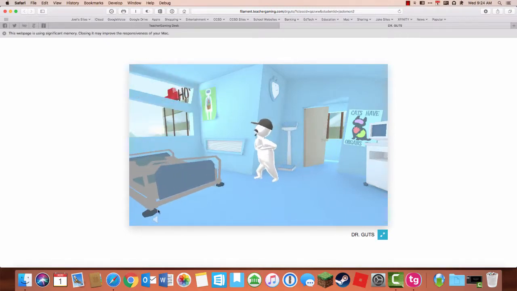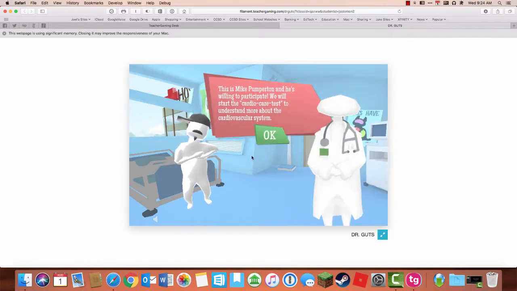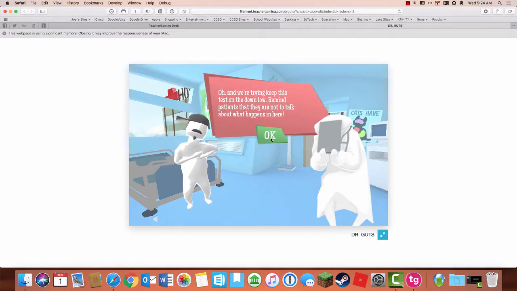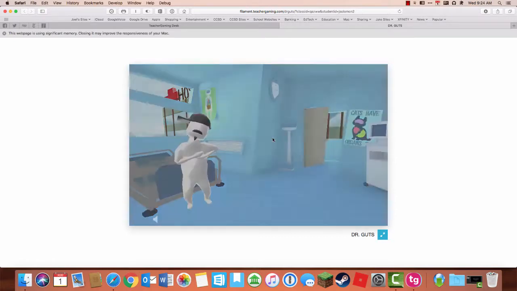Here is our next patient. I like how the bed flips the former patient right out the window. So now we have Mike Pumperton. He's going to do a cardio care test. Now we'll learn about the cardiovascular system, how the heart and the lungs work together. Okay, patients should not talk about what happens.